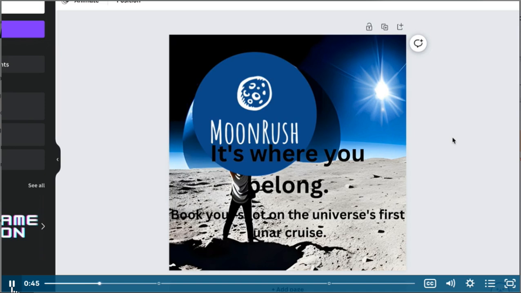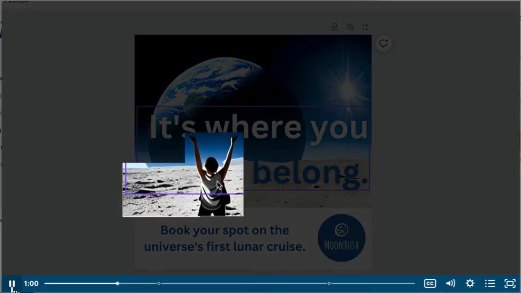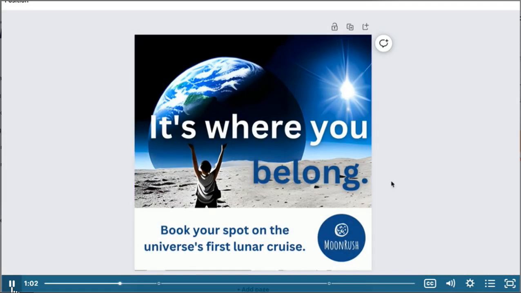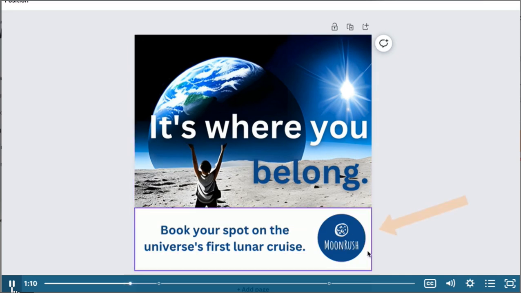All right, so just as an example, here's what I did with mine. So you can see that I changed the text so it really uses this line across the middle of my image. It really highlights the part of the image that I really like, which is this person on the moon and the earth behind them. And then to make my secondary text stick out, I just brought in this white rectangle and put the text over it. And then I moved my logo down over that rectangle.